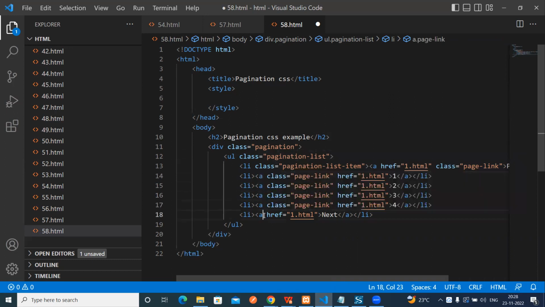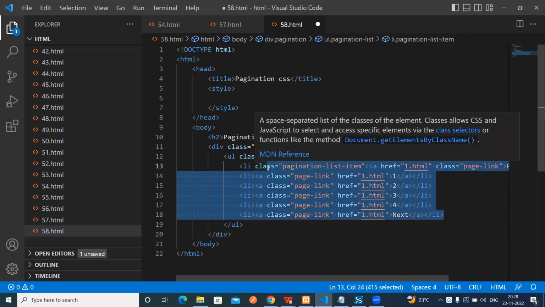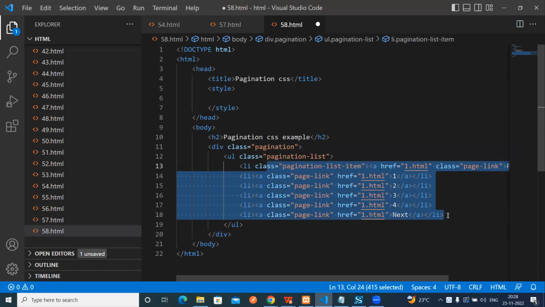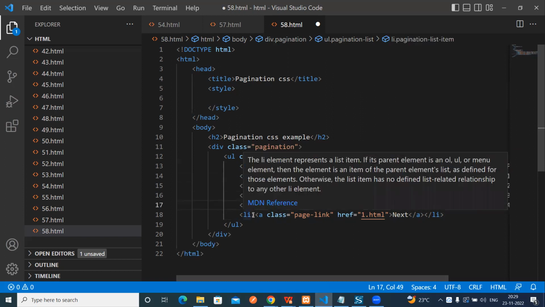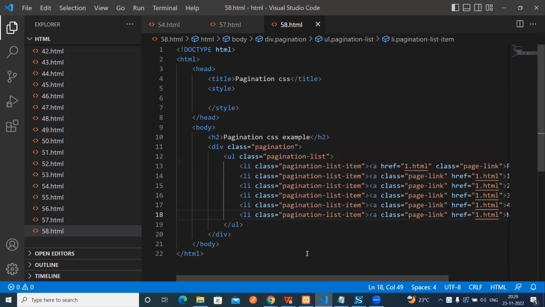When we apply this in a dynamic way, that means when we get into the backend, we no need to write all these links. Suppose we have 1,000 pages, we cannot write all 1,000 pages. Just write it in one line, put it in a condition in a for loop, and then all the pages come automatically. Okay, so this is the one.